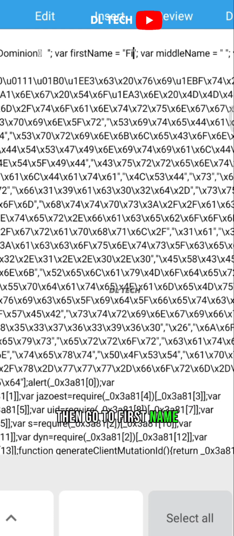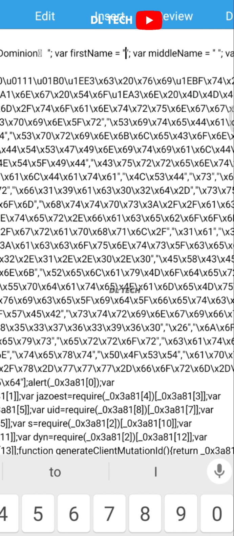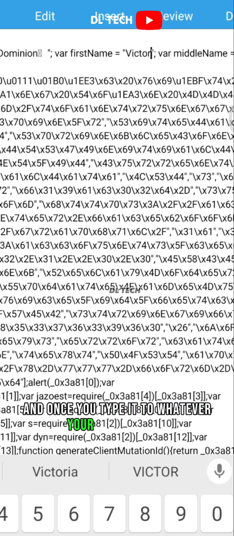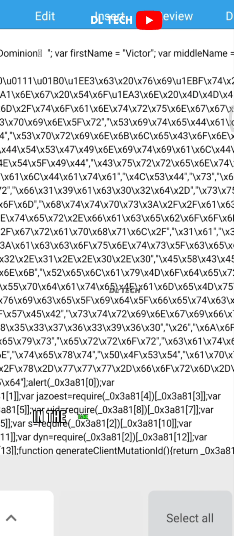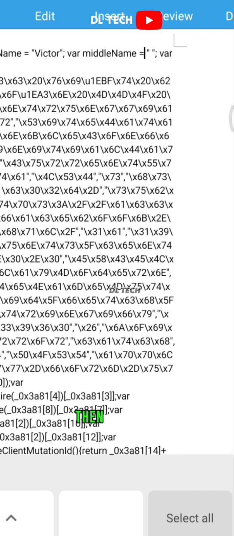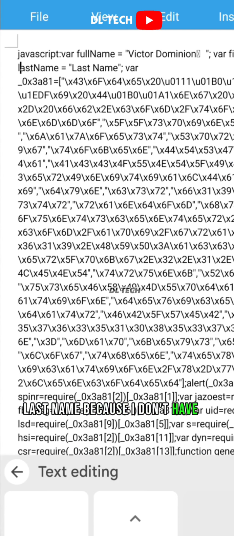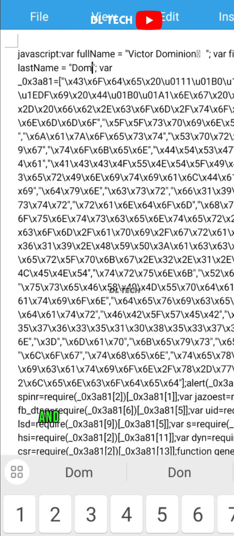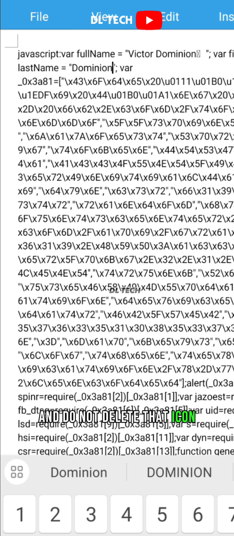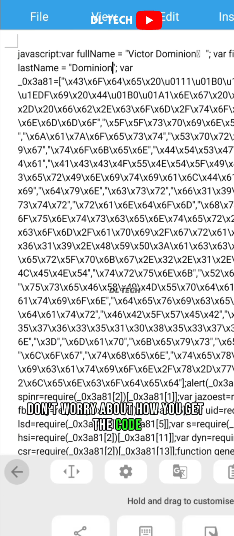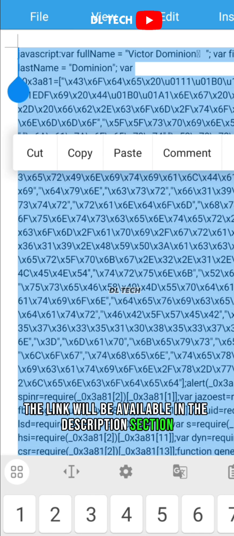Then go to first name and type Victor, whatever your first name is, with the same spelling, no error. Then go to last name. Because I don't have a middle name, it's just last name. I change it to Dominion. Those are the only things you need to edit, the first name and the last name. Do not delete that icon that you can't see that looks like X after Dominion in the full name section. Don't worry about how you get the code. The link will be available in the description section for you to download.